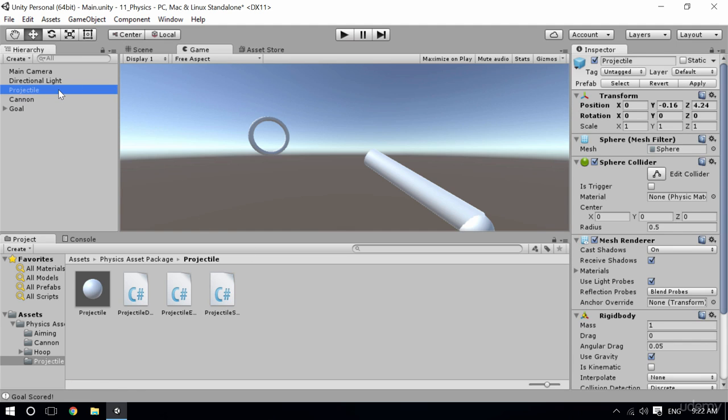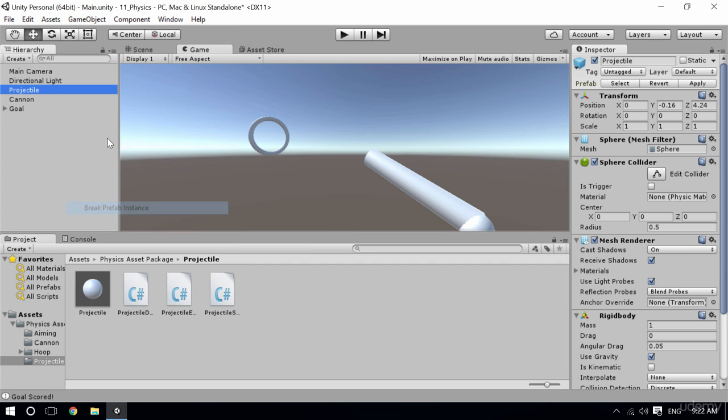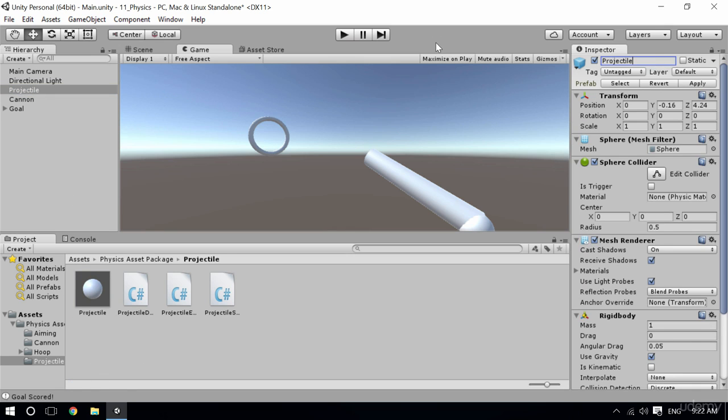So what I'm going to do is actually break this projectile. To do that, you go to Game Objects, Break Prefab Instance. And don't worry, that doesn't break the projectile prefab that we've saved. All it does is say that this game object in the world is no longer linked to the projectile in this file. So now we can do all the modifications to it that we want. So I'm going to make this projectile spawner.